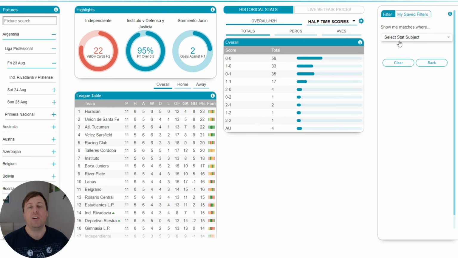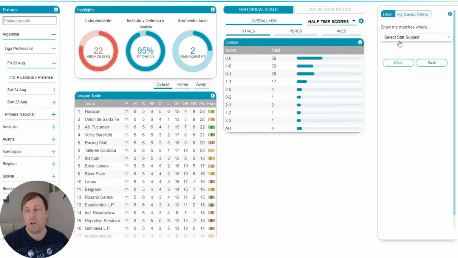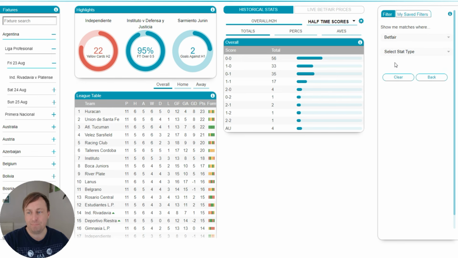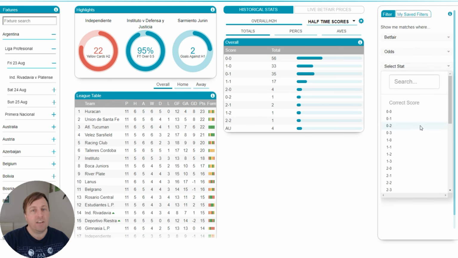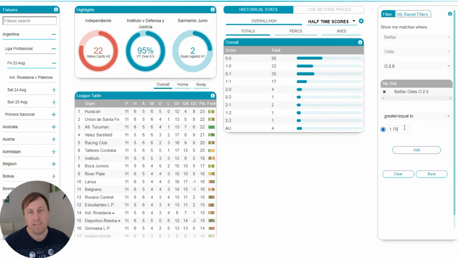Now, the first thing I want you to think of is what is the minimum odds you would like to back on over 2.5 goals, or if you're laying, lay, and then decide to use that as your first parameter. So you select stat subject, and we're going to go Betfair, and we select stat type. We want odds, and now we choose the market we want the odds for. We're going to look for over 2.5 goals because that's what we want to back with this strategy. Select operator just means which odds do you want; we choose greater than or equal to, because we want bigger than these odds. The odds I'm going to use are 1.70.